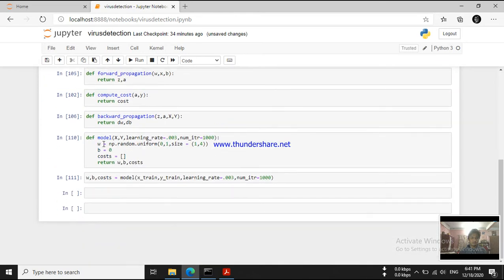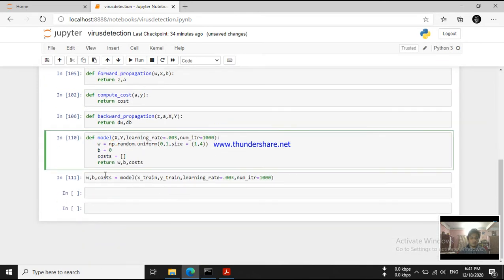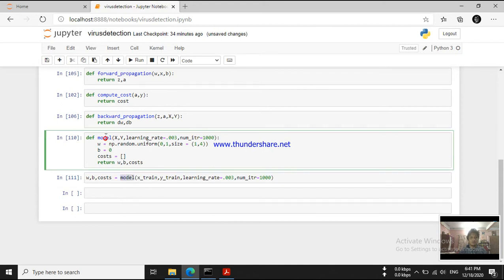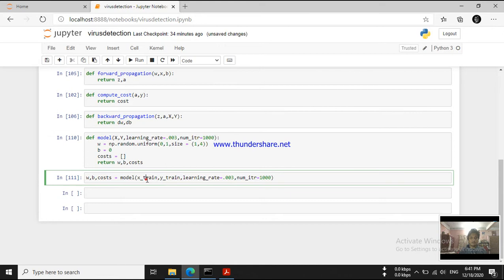Then we will get back to here. Suppose we have a training model function which will train our model. It takes parameters x train, y train, learning rate and number of iterations. Number of iterations means that we will iterate through 1000 times, and we will calculate forward propagation, update our backward propagation, and update our weight and cost.